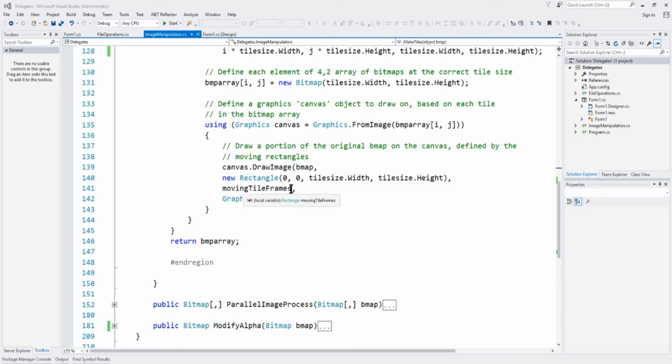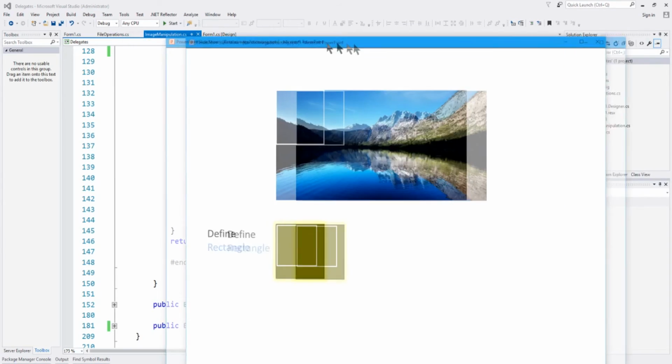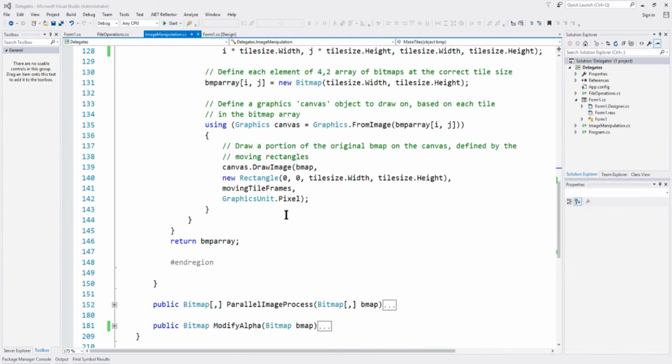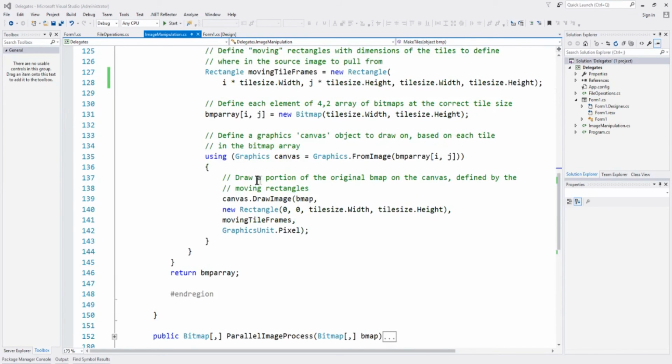Okay, so I'm defining the destination rectangle in which I will copy the source pixels, and here is the location on the source, that moving tile frames that we talked about before. Basically, this tile frame. Okay, we're using that. We set that up before, and now we're using it to specify. And the graphics unit, we're basically using pixels. We're copying pixels.